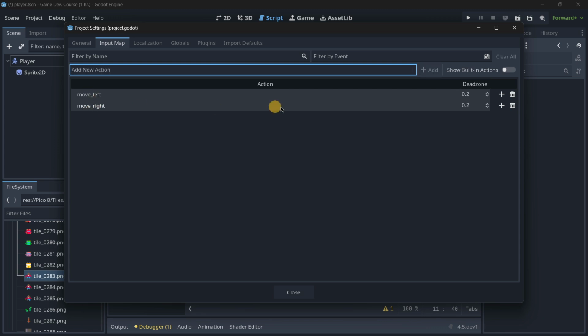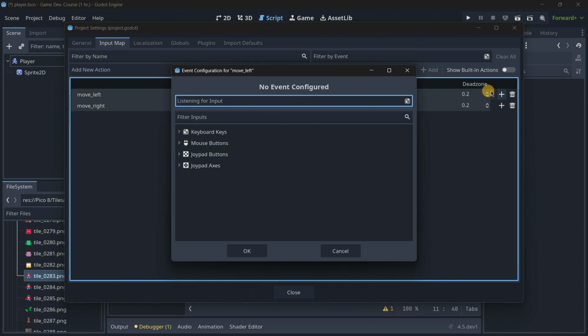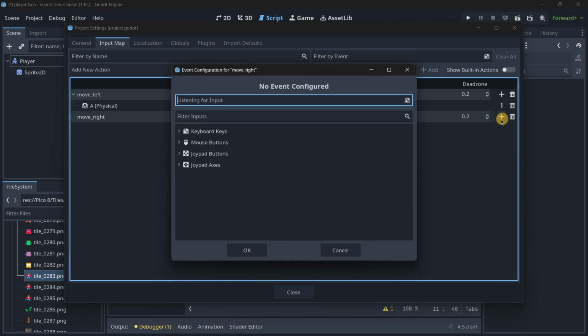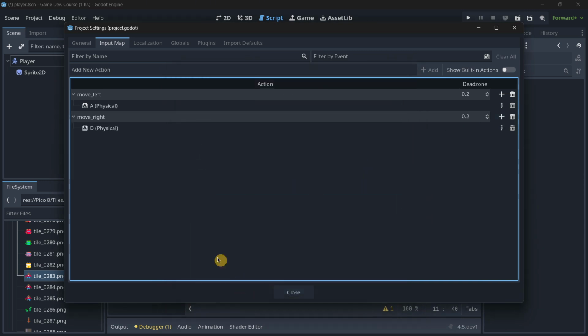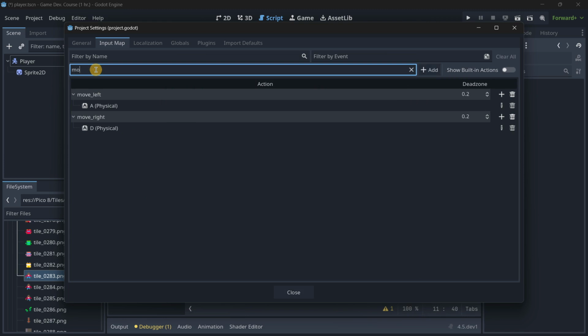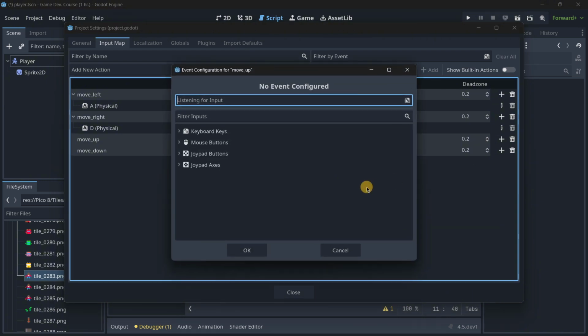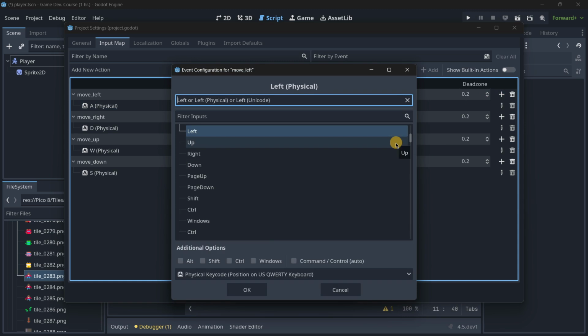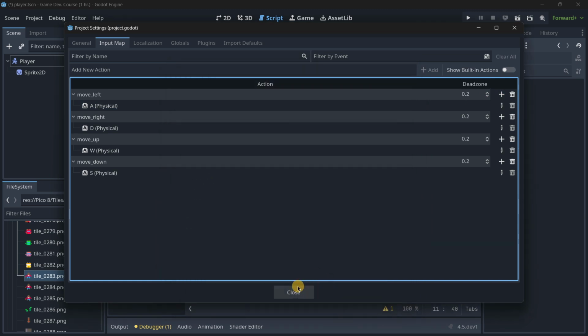In move left, I will just click on the plus icon, and for moving left, in this case, I want to move with WASD. So left is going to be A, and I will press OK. Right, D, OK. And I also want to create the same things for move up and move down. So to move up, W, to move down, S. And by the way, you can add as many bindings as you want. So if you want to move left with A and also with the left arrow key, you can do that. But I don't want to do it like that.